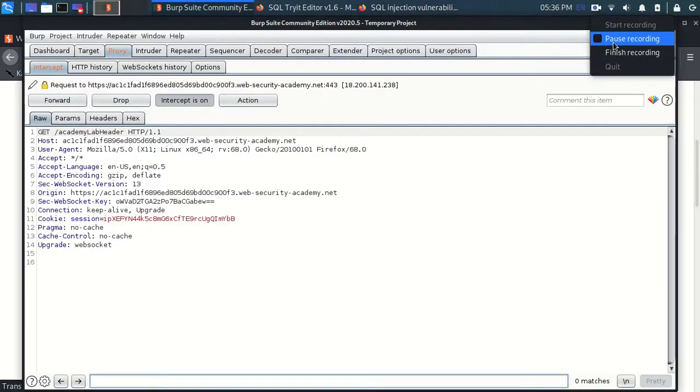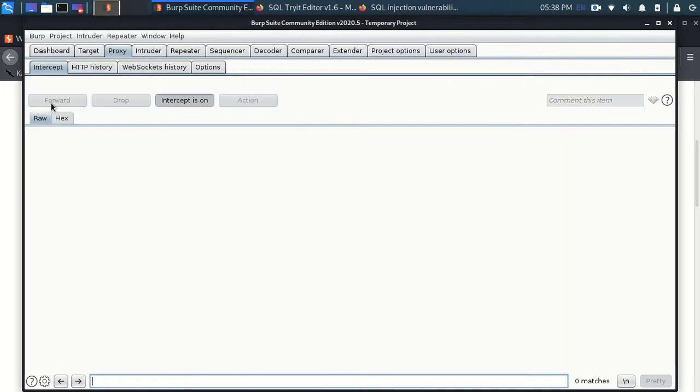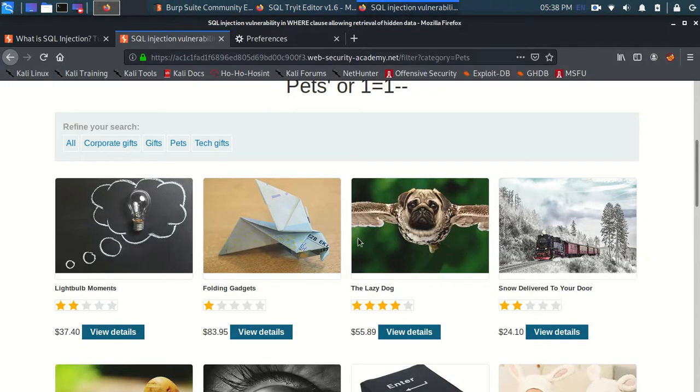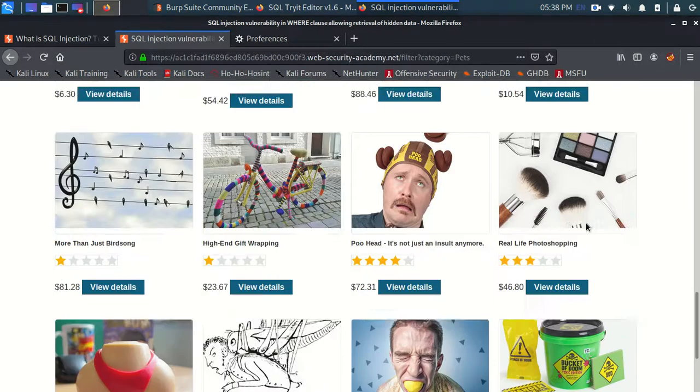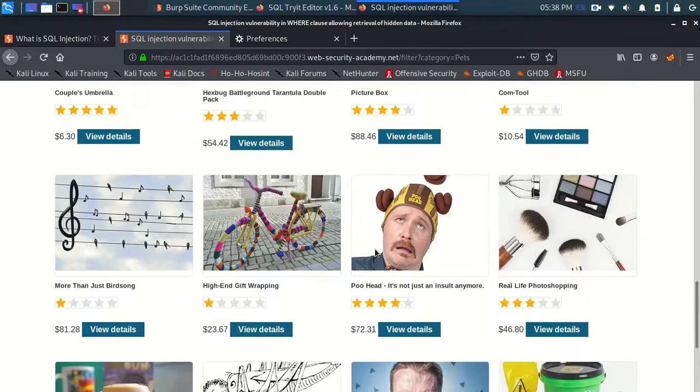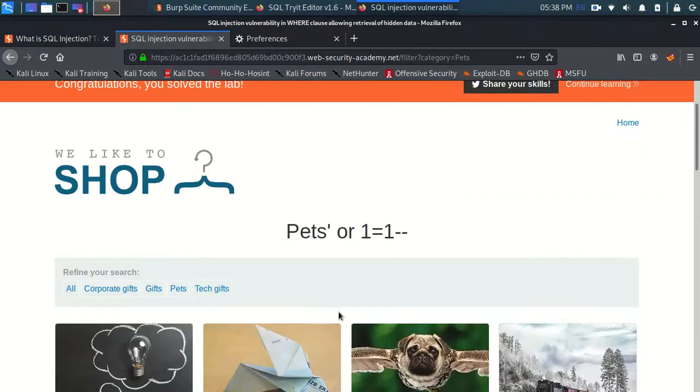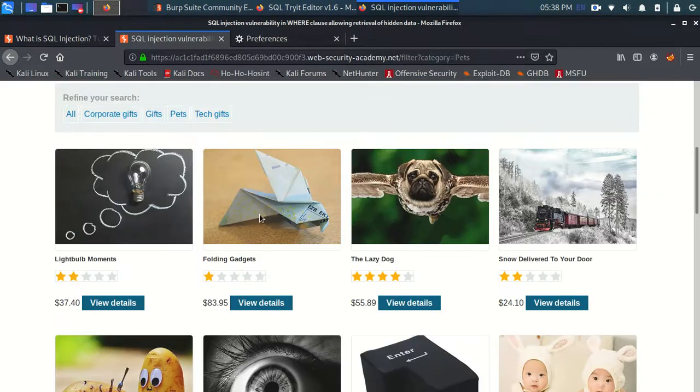Okay, so let me forward this request, and let's just forward everything. And as you can see, originally we were able to see 12 products. Let's see how many products we are able to see now. It's 1, 2, 3, 4, 8, 12, 16, 20, and all of these products which we were not able to see before. So we have successfully seen the information which was hidden and which we were not supposed to see.